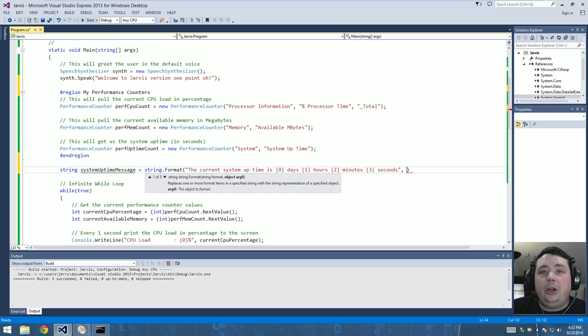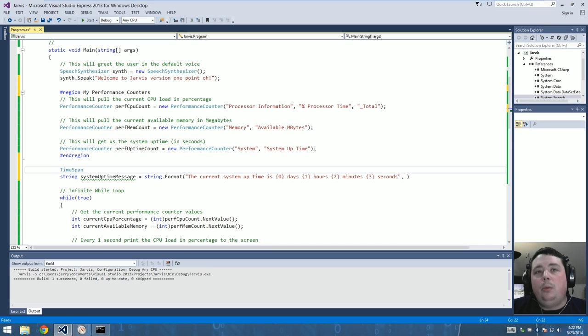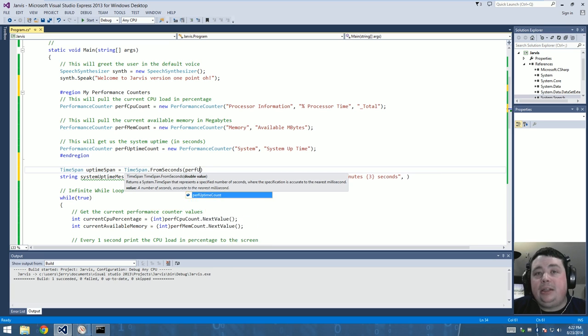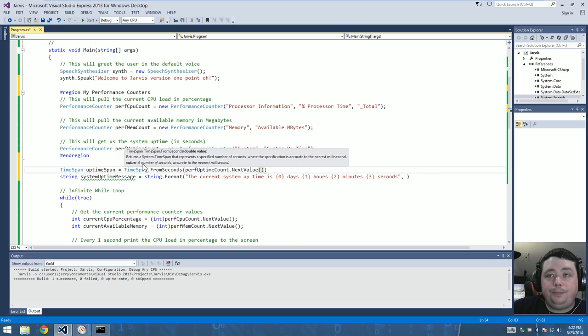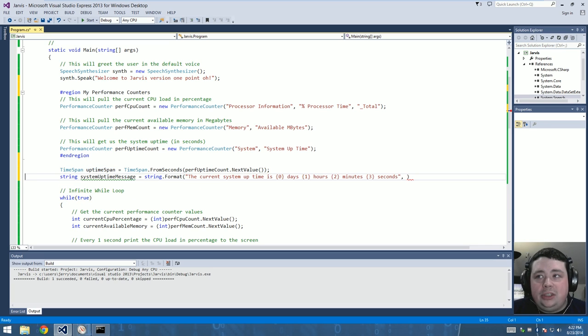So for the next value, we're going to get perf uptime right here. If you look at the uptime count, it returns a number in seconds. So I'm going to create something called a TimeSpan object, and we're going to call it uptime span, equals TimeSpan, because we're using a static method, FromSeconds, and then we're going to pass it the perf uptime count NextValue. What this is going to do is call for the next value, which is going to return the number of seconds that the system's been up. Then it's going to convert it into a TimeSpan object, which then takes those seconds and makes it accessible as days, hours, weeks, all that stuff. It's a lot easier than me just saying, hey, the system uptime is 200,000 seconds.